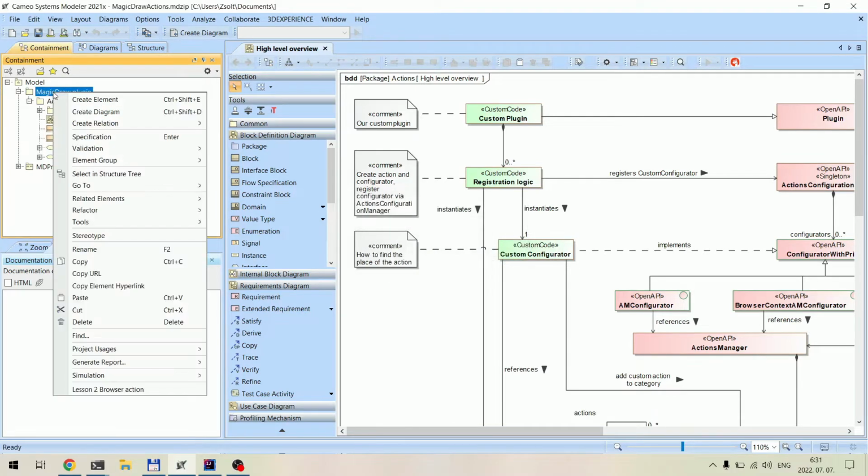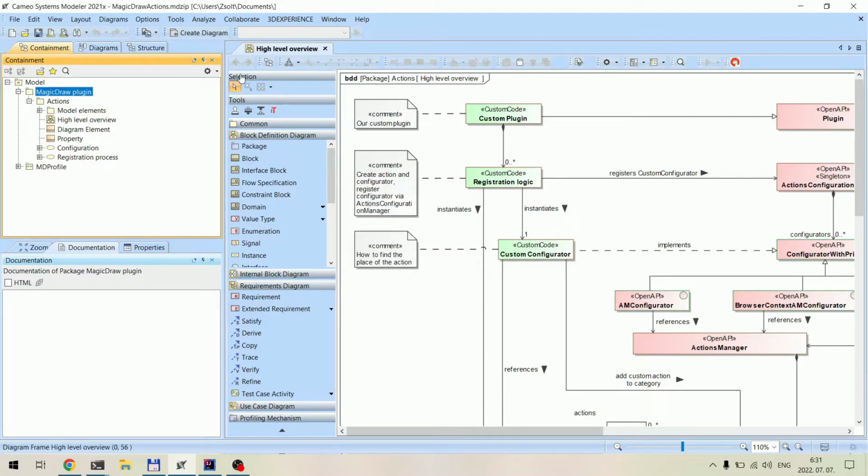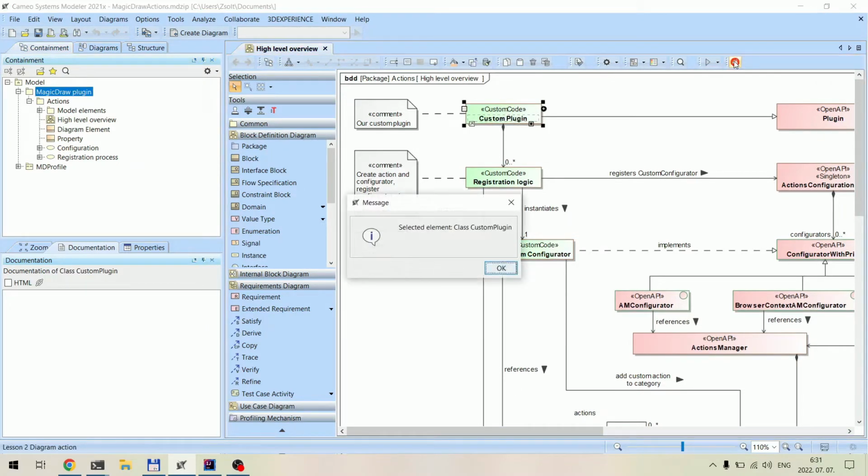If I click another item, this is also displayed, but inside the related element, I was also able to add a new menu item, so Lesson 2 Browser Action. So this is something displayed. And to the diagram toolbar, I added an icon. This is this nice epoch icon. And if you select an element, actually a diagram element, or presentation element on a diagram, like here, and you press this icon, then something is displayed.